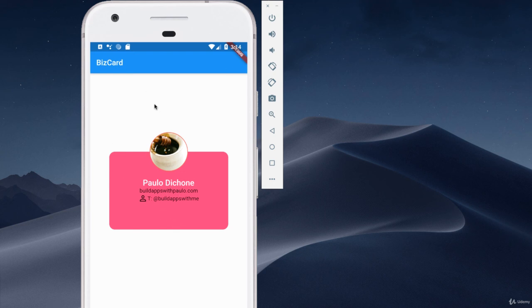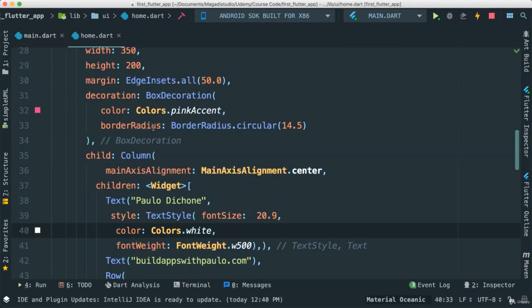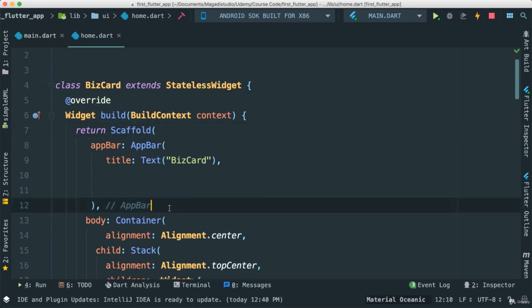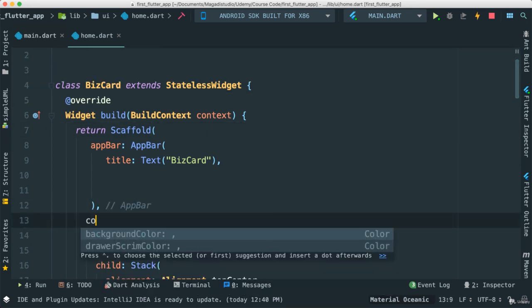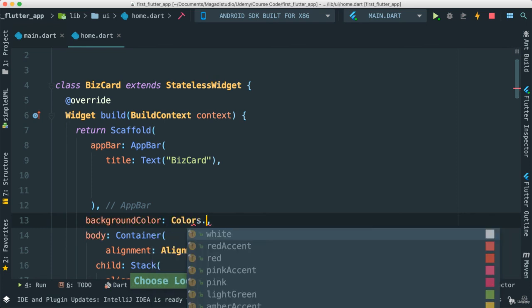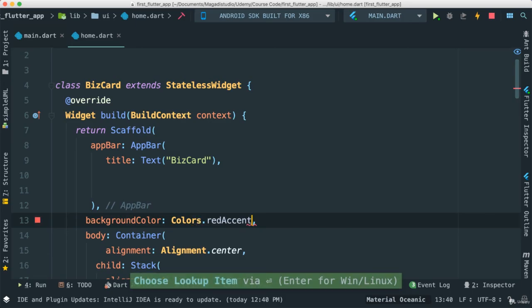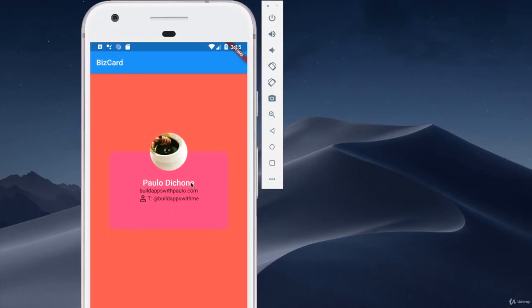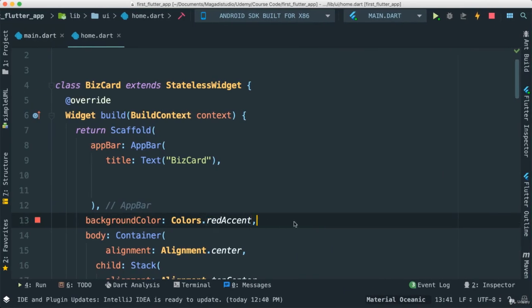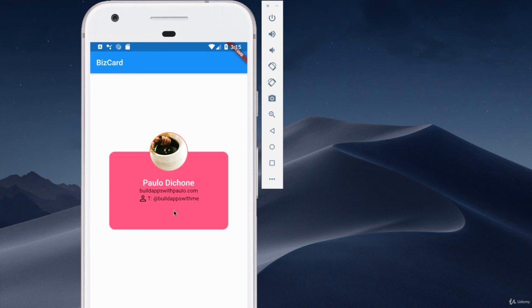Another thing you can do is change the overall look of the whole application. Meaning, if we go to our base card here in our scaffold, I can say color or background color. I can actually change the color of the entire body. So I can say Colors.redAccent just to see, and you can see the entire application has changed, right? Probably not the best design choice, but you get the idea. Okay, so that's something to keep in mind. Voila, and there you have it.